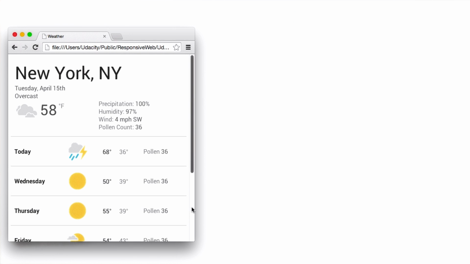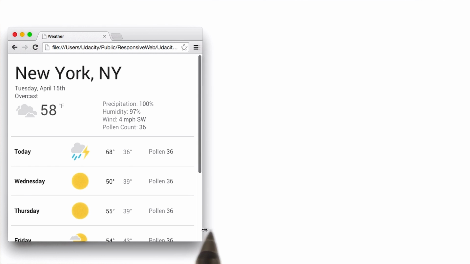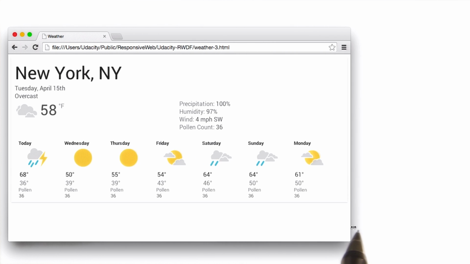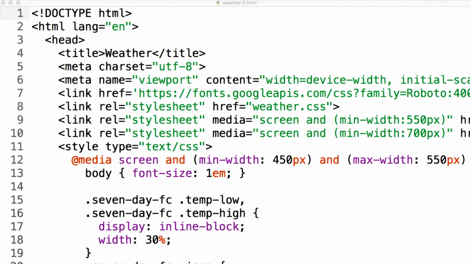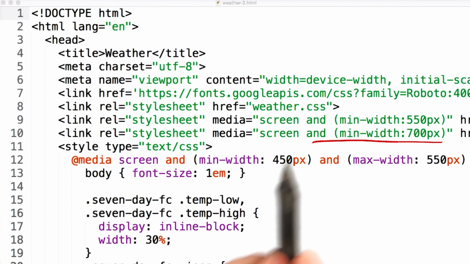For larger viewports, I want to limit the maximum width of the forecast panel so that it doesn't consume the entire viewport as it gets wider. I already have a linked style sheet with a min width query of 700 pixels. So in there, I just need to set some margins and padding.